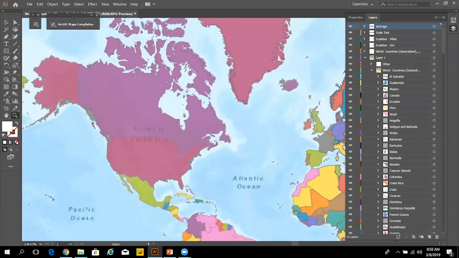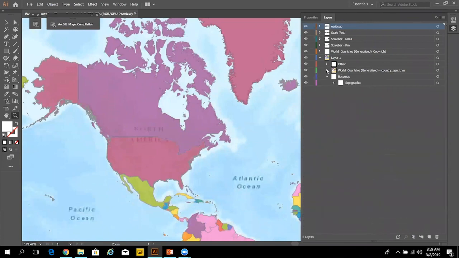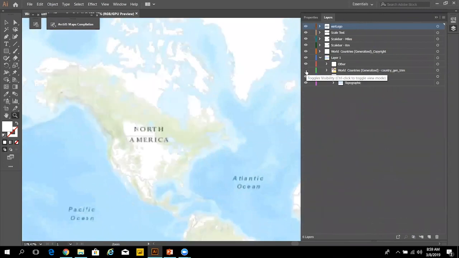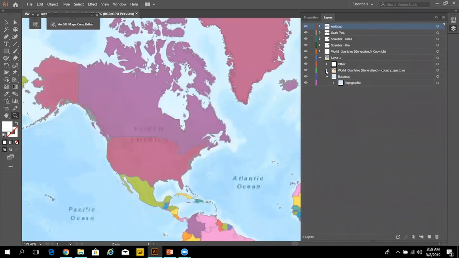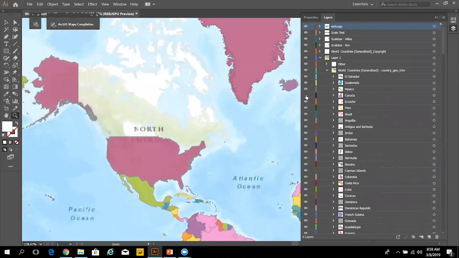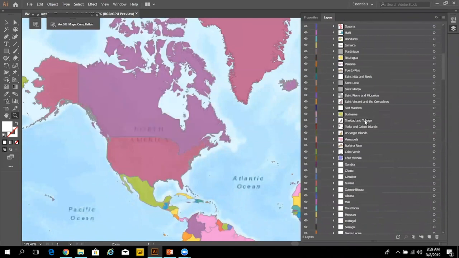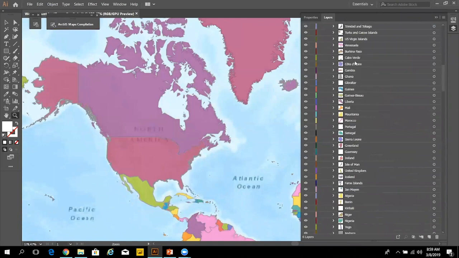So what you can see over here, let me expand the layers panel here. You can see all the countries here. There's a series of vector layers. If I expand it, all the countries are broken down. So here's Canada, for example. It's on its own sublayer. You can go in and change all these as well. Obviously, you can delete things, make modifications. This is all vector artwork here.